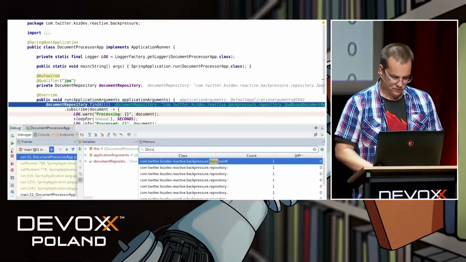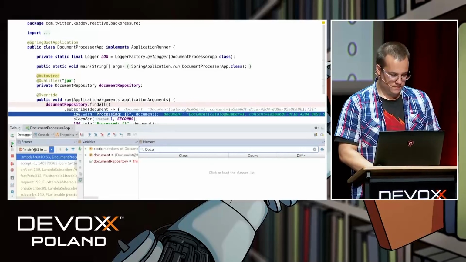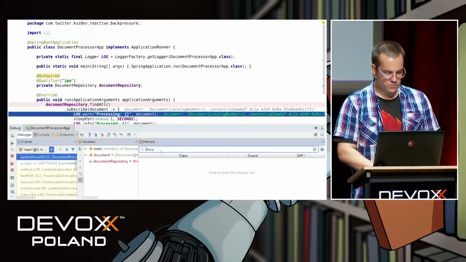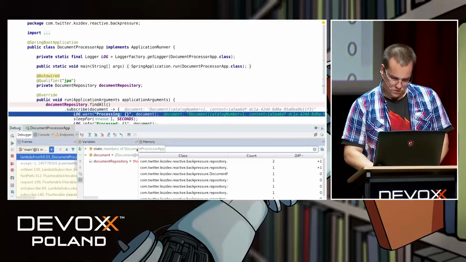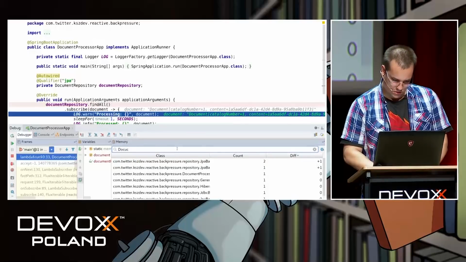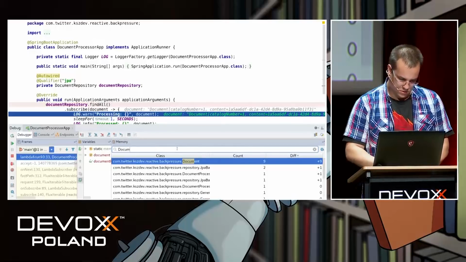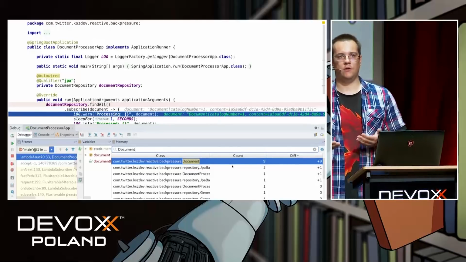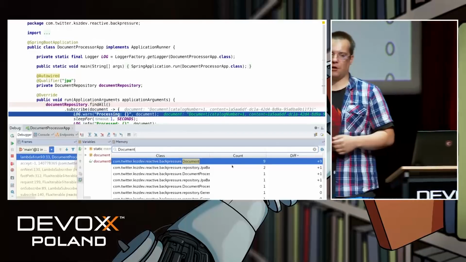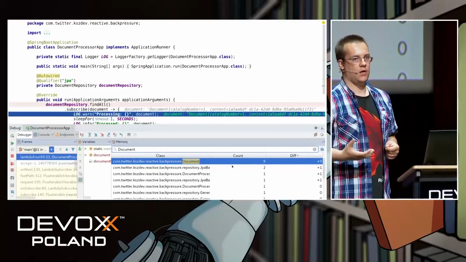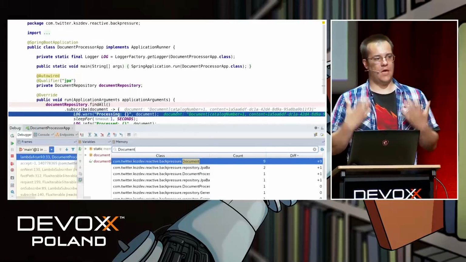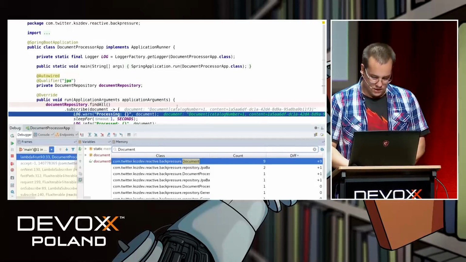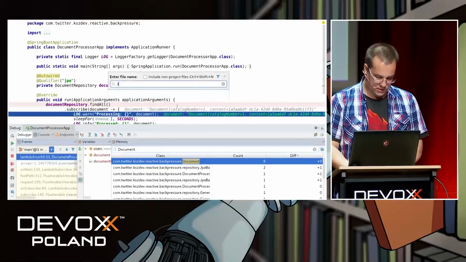So let's resume processing of our code. And we can see that we have 9 documents. So we have all of the documents that are in the repository already loaded into the heap. So although we are returning a producer that is capable of supporting backpressure, it's not supporting it. And let's check why that is.